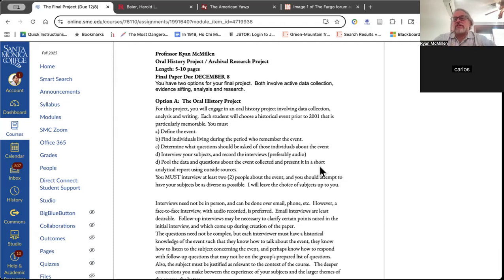I changed that because a lot of students said that they don't like interviewing people, or they were shy, or they couldn't find somebody, or something along those lines. And I was like, well, okay, you can do the archival research project option. So then I put that. So I'll discuss both of them.